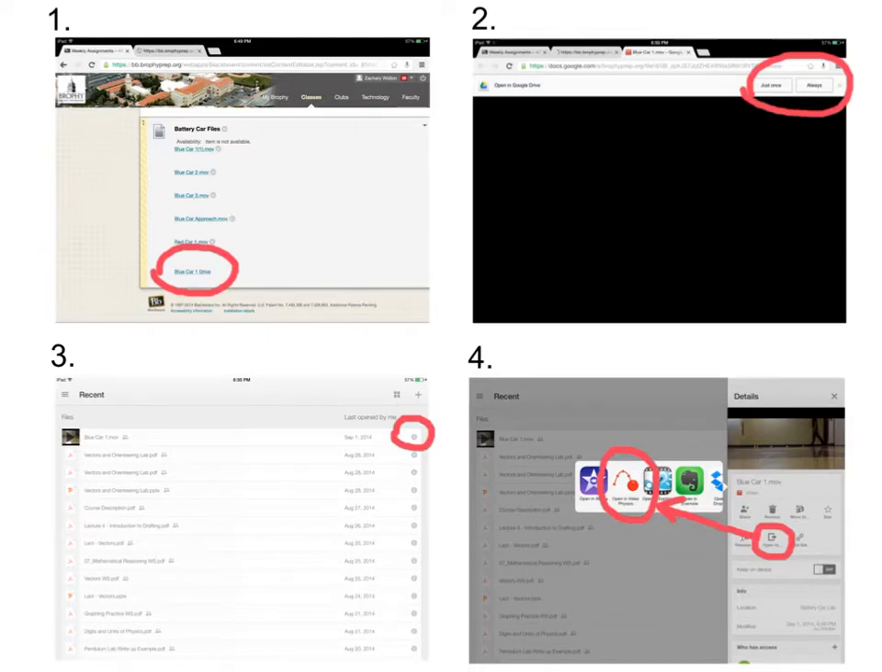So to start, you'll have to download the video from Blackboard, and because the iPad doesn't allow downloads easily, the most simple way to do this is to open up Blackboard in Google Chrome and click the link. In this case, Blue Car 1 Drive is the link that I'm going to open, and then a new tab will open, and you may or may not get this menu up here, the Open in Google Drive.